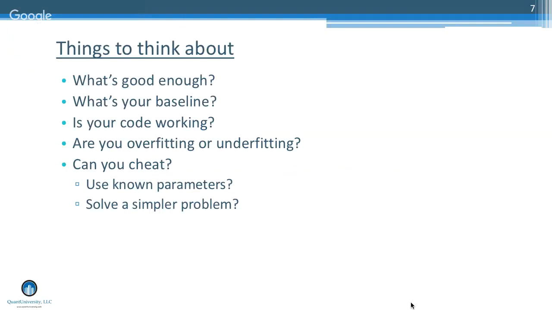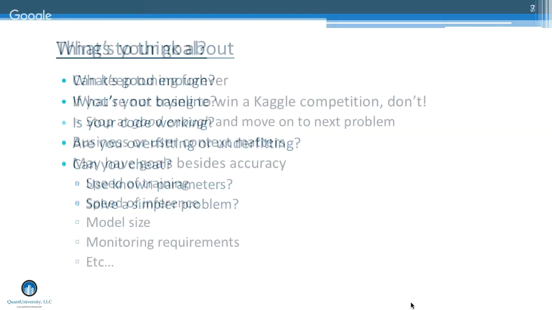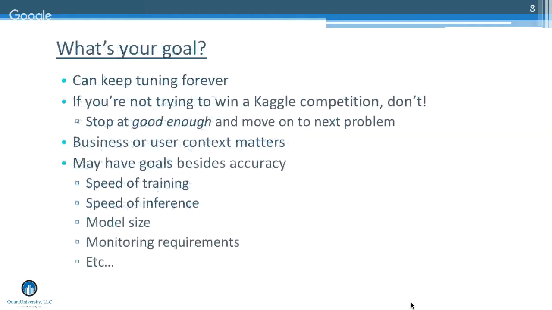Is your code working? Also a good thing to keep thinking about, right? Oh, my network isn't training very well. Is that because there's a bug and you're feeding it the wrong input, or because it's just not tuned perfectly? Overfitting, underfitting, always one or the other. That's more on the actual tuning, right? And then always keep thinking, can I cheat? Can I solve a simple problem? Can I use a pre-trained model, transfer something that someone's already solved? I have more details on all of these.